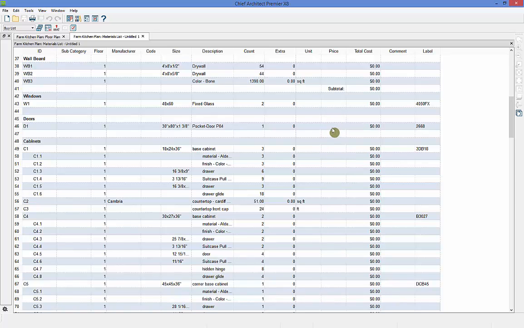You also have your price column, so you can enter in your correct pricing in here. Save it as a master list so you can populate that automatically the next time you use that cabinet. We also have additional columns, so if you have any markup or labor that you want in here, you can create your estimate. You can also export this to Excel, so you do have flexibility through exporting as well.